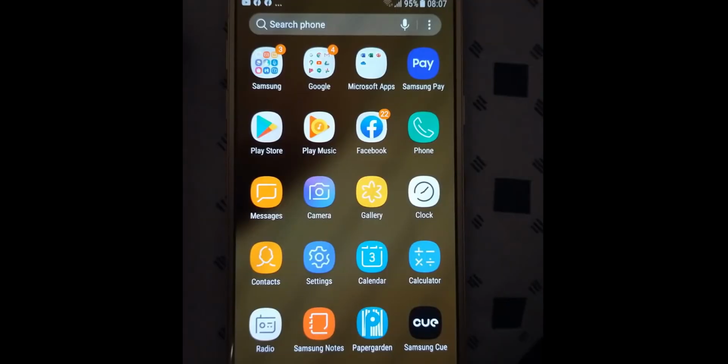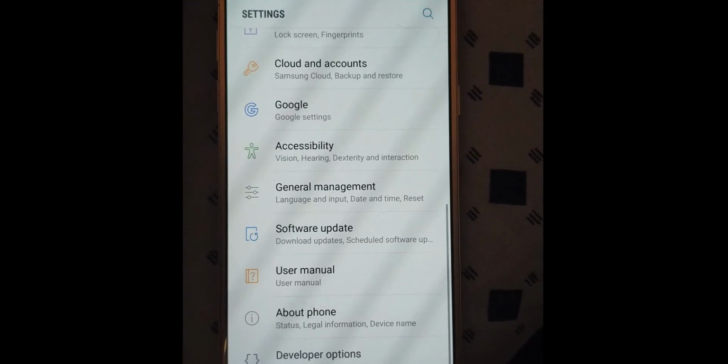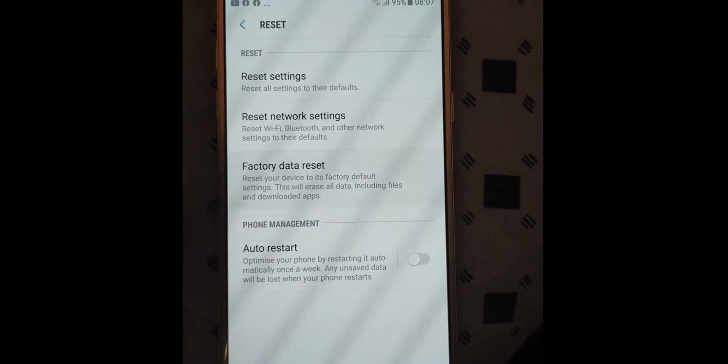In this video I am using a Samsung Android 7.0 version. To begin resetting the Android phone, first tap the settings icon from your home screen or app drawer. Swipe up to scroll down to the bottom of the page. Tap the About Phone tab. Then hit the Reset tab found below. Then select Factory Data Reset.